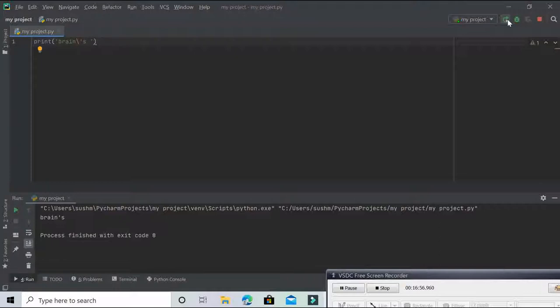Backslash can also be used to escape tabs, Unicode characters and various other things that cannot be reliably printed. Like inverted comma, we use single quote in writing brain's. We use backslash to write the inverted comma. Did you get it? If you get it, write a comment below.